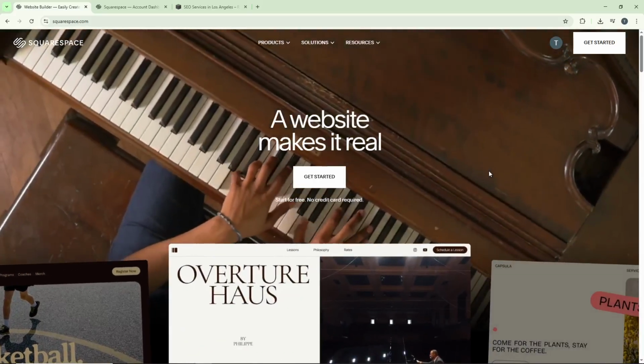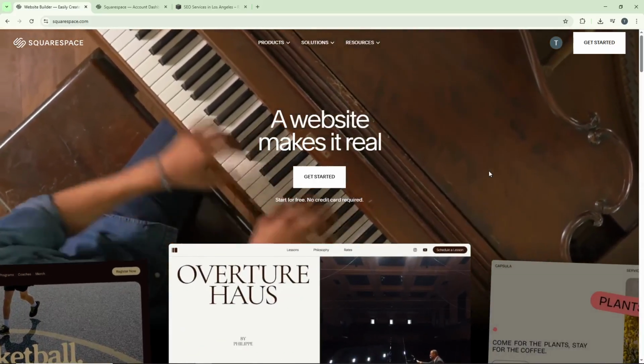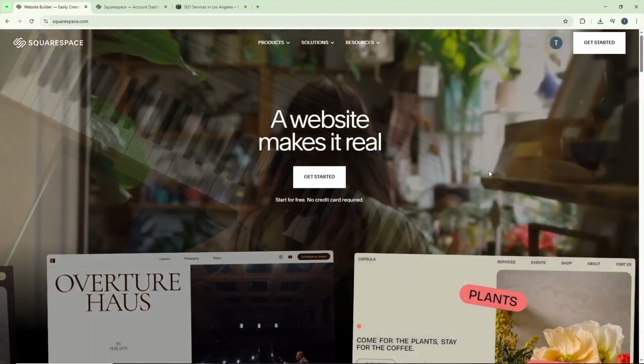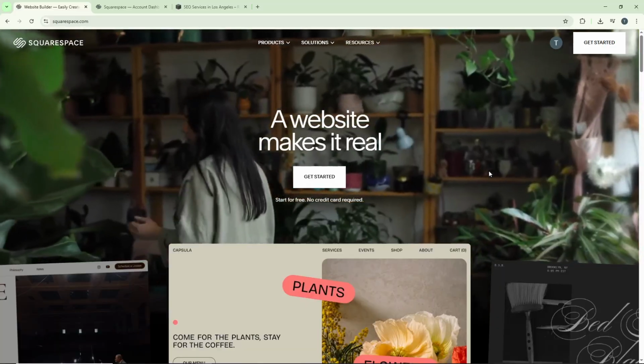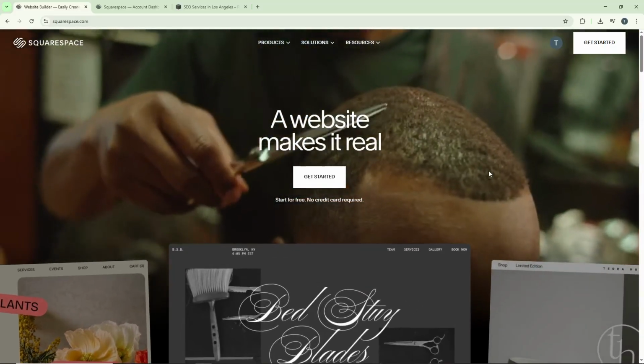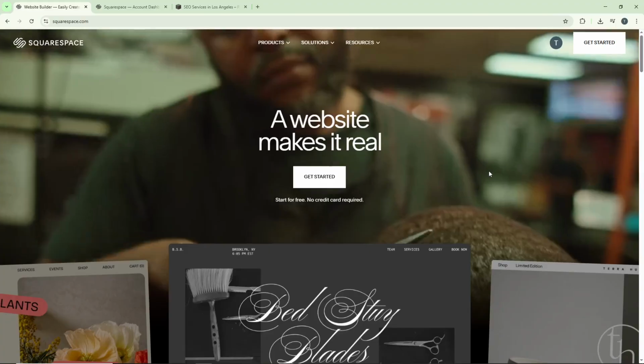Welcome back, everybody. Today I'm going to teach you how to use the Squarespace Summary Block. This feature is incredibly useful for automatically displaying collections of your content, like blog posts or portfolio items, in an organized, visually appealing way across your website.